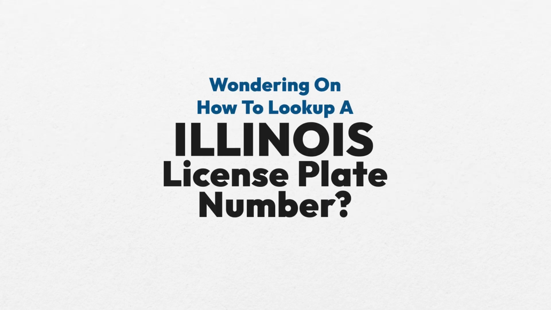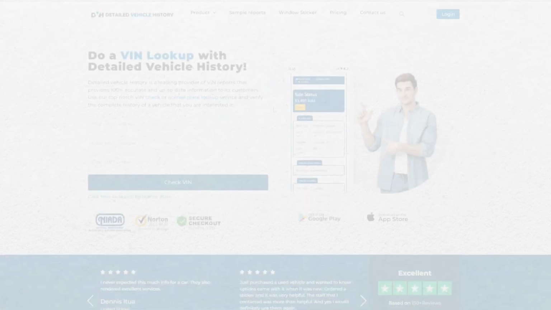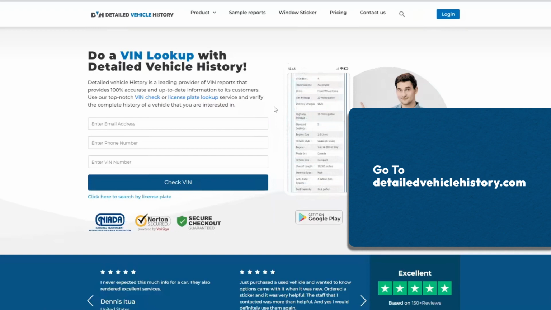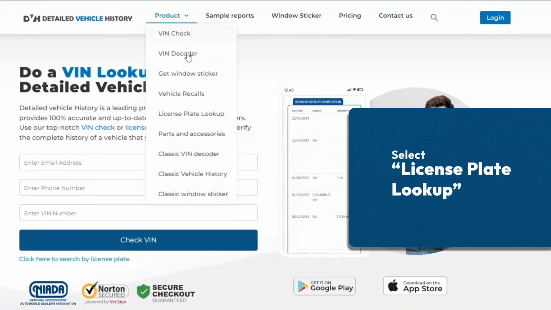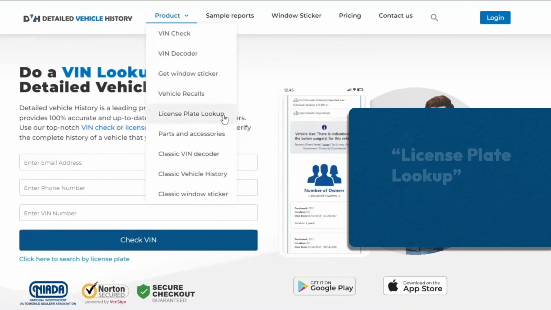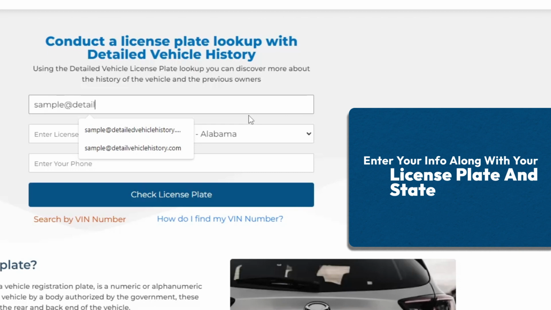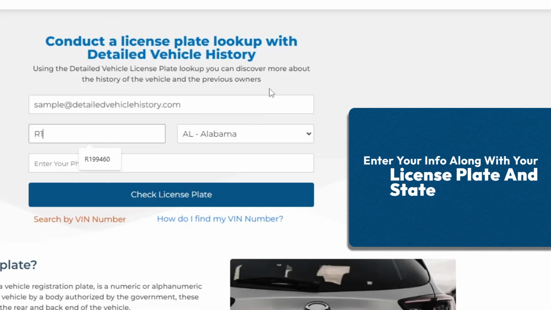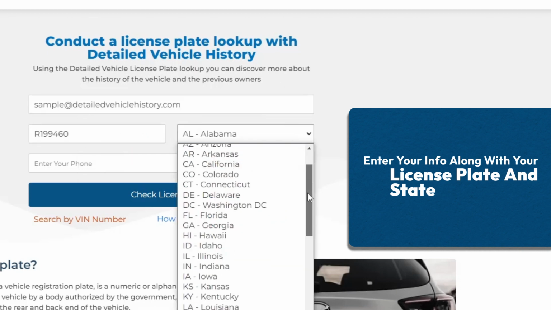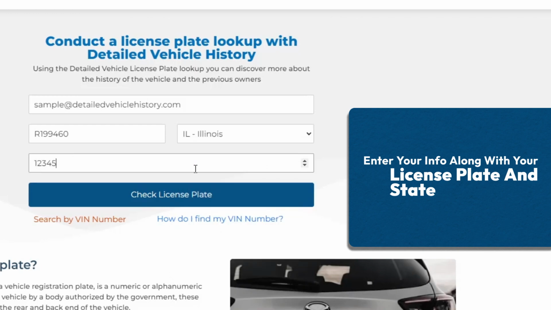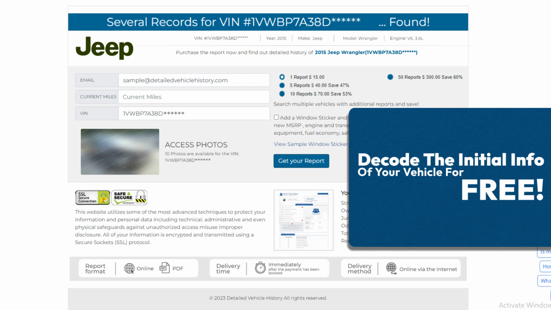Wondering how to look up an Illinois license plate number? Go to detailedvehiclehistory.com and select License Plate Lookup. Enter your info, along with your license plate and state. Simply enter your email address, license plate number, state, and leave a phone number for future support. Decode the initial info of your vehicle for free.